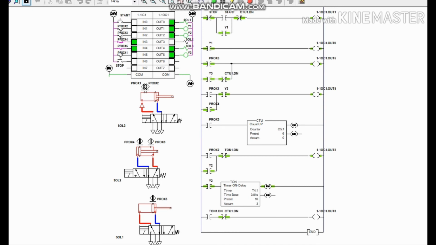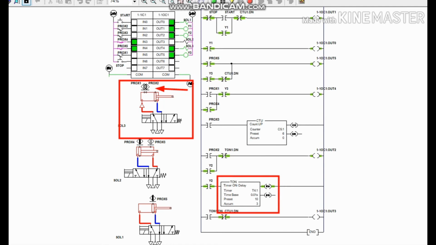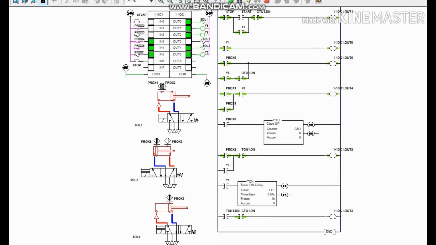After the extruding cylinder is fully extended, proximity sensor 2 is activated. When proximity 2 is active, the intermediate value Y2 goes high, which gives an intermediate output Y2. When Y2 is high, the timer will start, and proximity 2 will deactivate. This means the extruding cylinder will be extended for 5 seconds. So you can see from here, the timer has started and proximity 2 is deactivated.